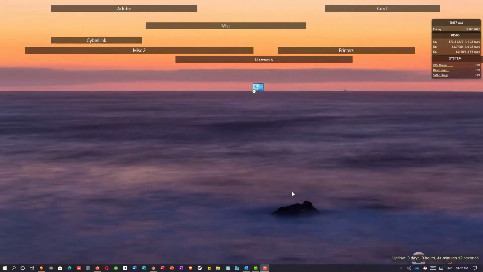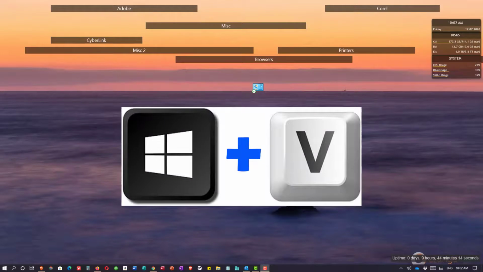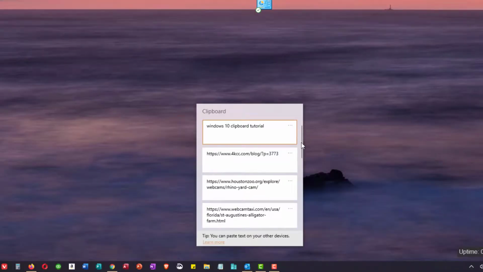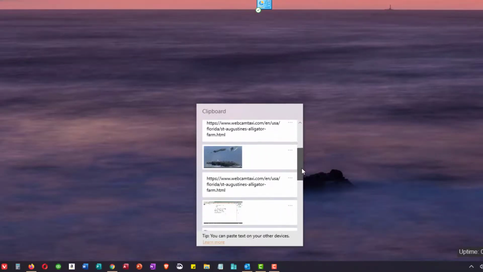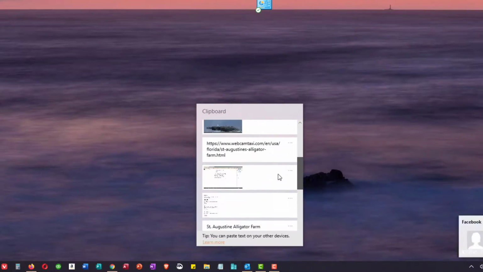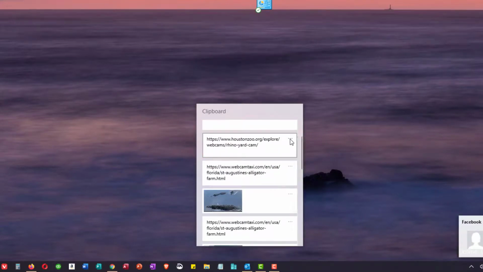After closing the settings, use the Windows key plus the V key, and the clipboard history will appear. You can scroll up and down to view the history. Notice that there are three dots beside each saved item. Click on them and you have three options: delete, pin the item, or clear all of the history.